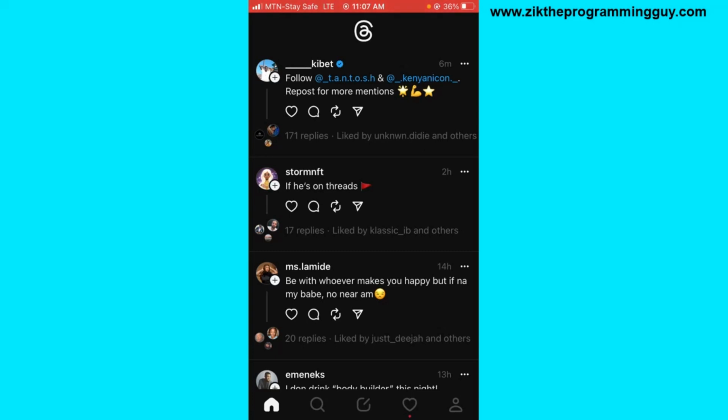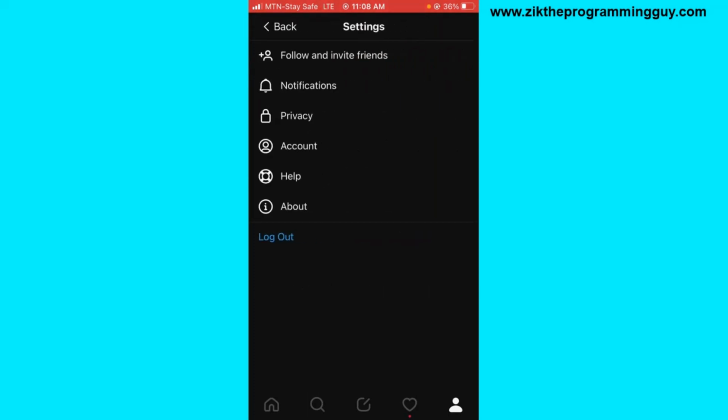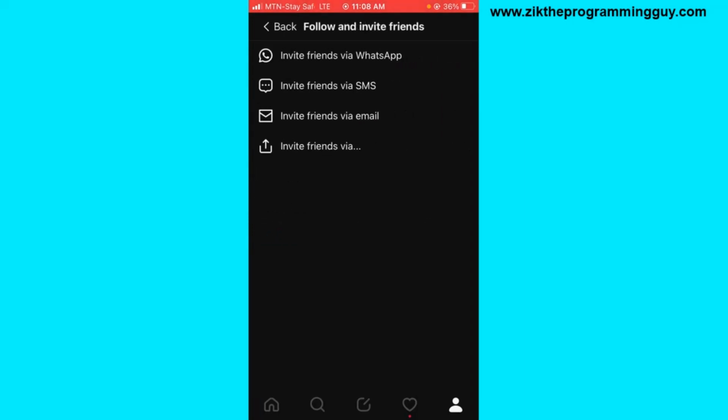So if you want to do that, head to your Threads profile. If you want to head to your Threads profile, click on the profile icon at the bottom right corner of your screen. So this is my profile. So what you're going to do next is to click on the two lines at the top right corner of your profile, and then you will see this follow and invite friends option. Tap on that, and then you can invite your friends via WhatsApp, via SMS, via email, or you can copy the Threads app link and send to any of your friends so that they can join.